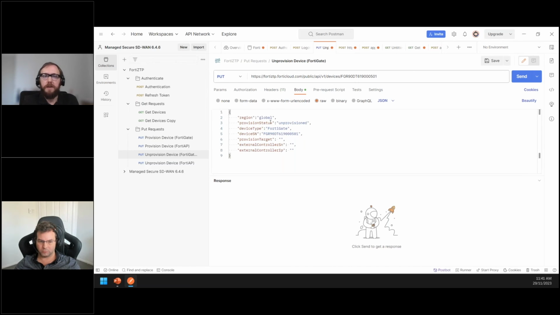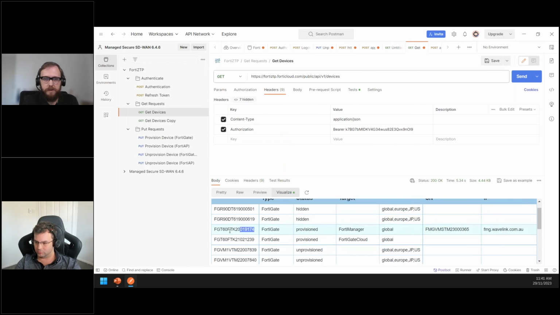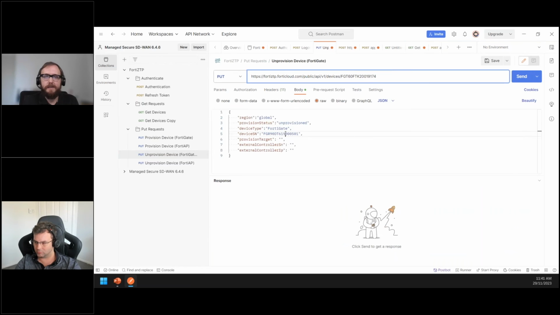So what we're going to do here is send through a request and say for the provision status, mark it as unprovisioned. I'm going to grab that serial number of the FortiGate that Brendan provisioned, which is this one just here, and paste it in as the device serial number. And then I'm going to tell it for the provisioning target, set it to blank. And what this will do is it will unprovision the device from FortiZTP.